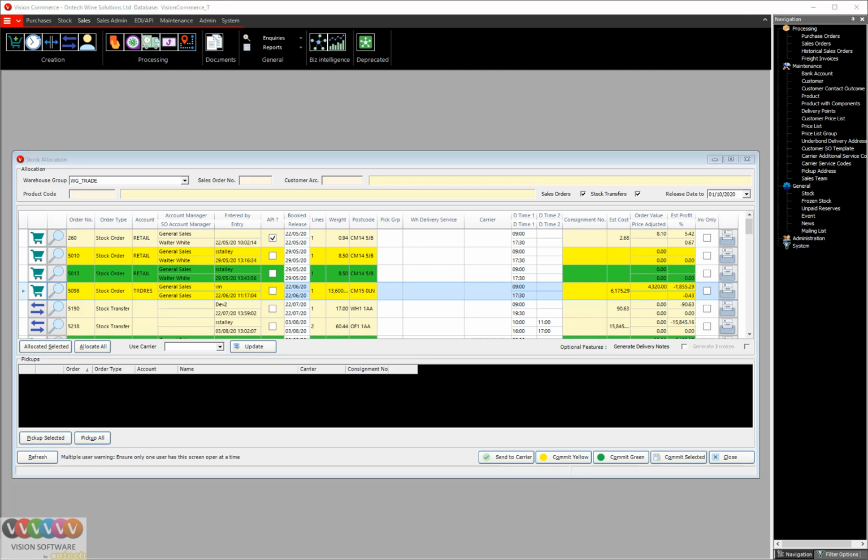One important button to note is this INV only. INV only will bypass the delivery requirement screen. What this will do is if you tick this box, it will automatically say this stock is allocated and it will be dispatched in full without question as per the allocation here.